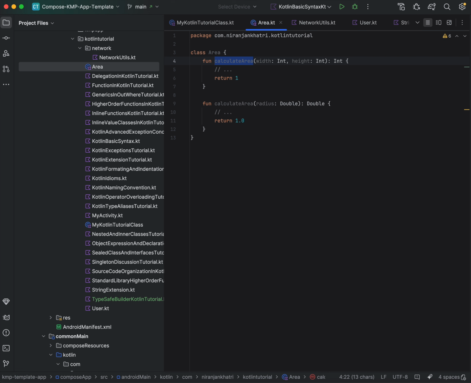Finally, by following the guidelines that I showed you, you will create a well structured and maintainable Kotlin code base. This will enhance readability, collaboration among your team members, and long-term project health.